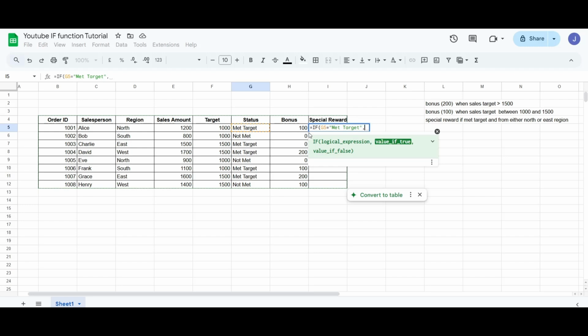This time, because you can use an OR. Yeah, so I can probably use an AND for this one. And met target or from north and east, yeah. Okay, so we can use a nested AND for this one. It's from G5, it's a met target. And we say the region, which is in this cell, is equal to, let's do a north OR function.